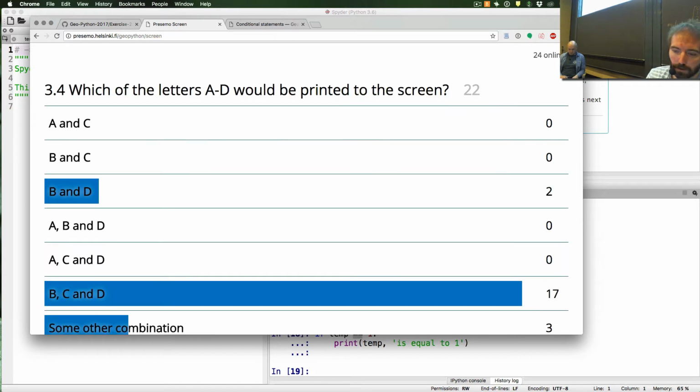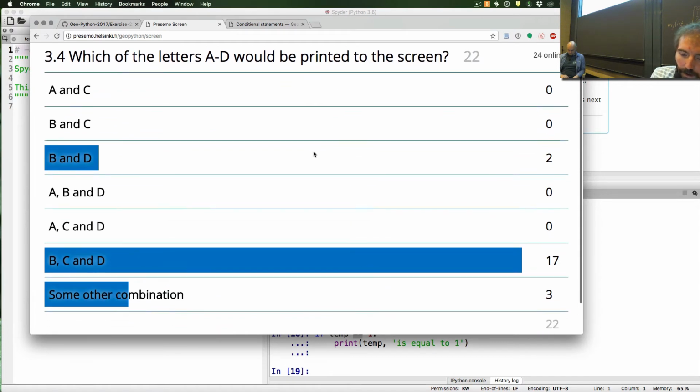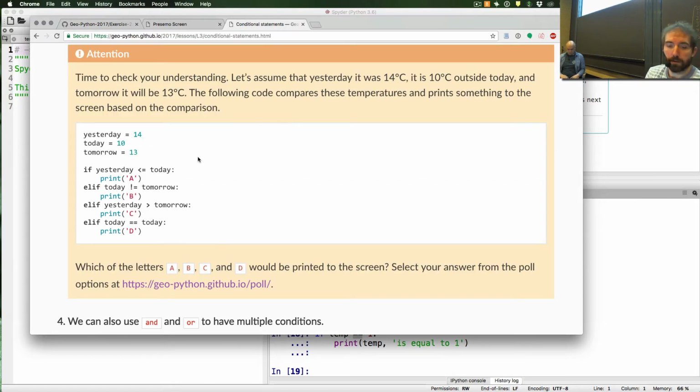All right, so let's take a look at the responses here. We've got 22 in total, and the overwhelming majority here have chosen B, C, and D. A few choices for some other combination, and a few have chosen B and D. So let's take a look. If it's B, C, and D that seems to be the popular choice, let's take a look.